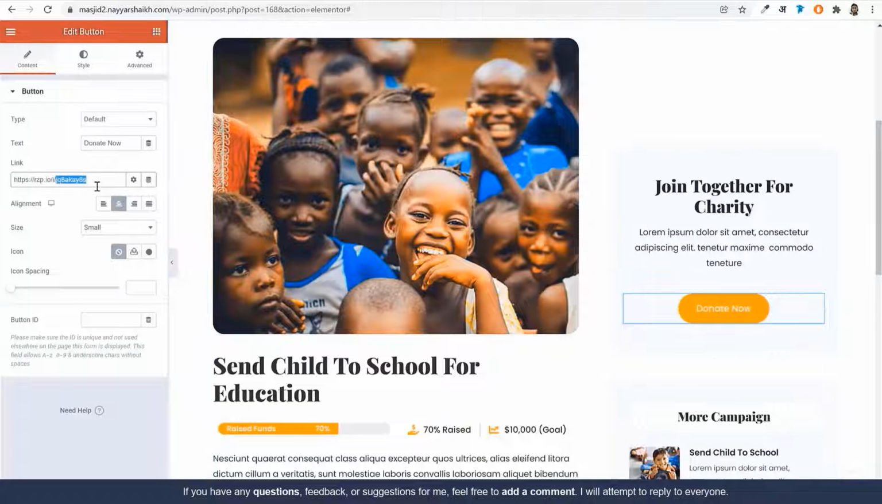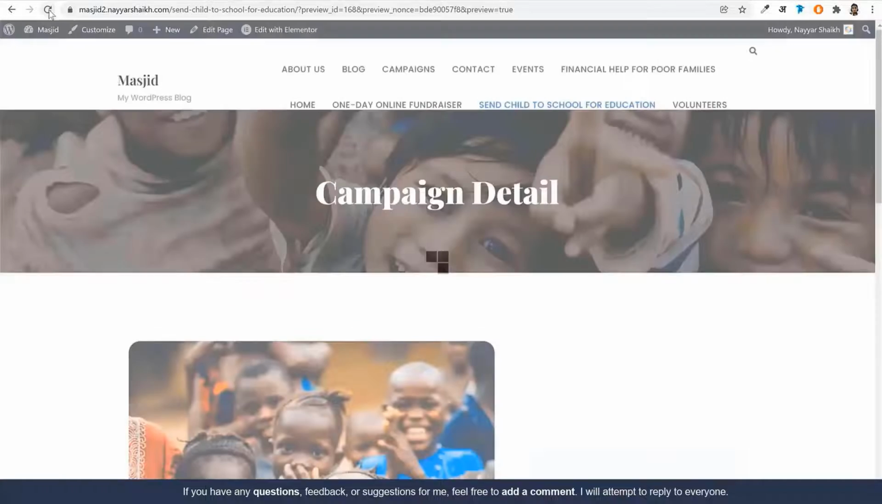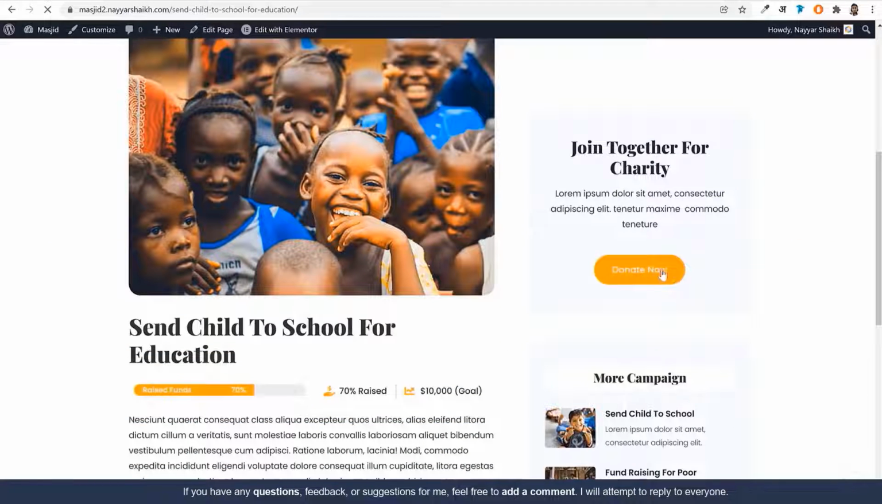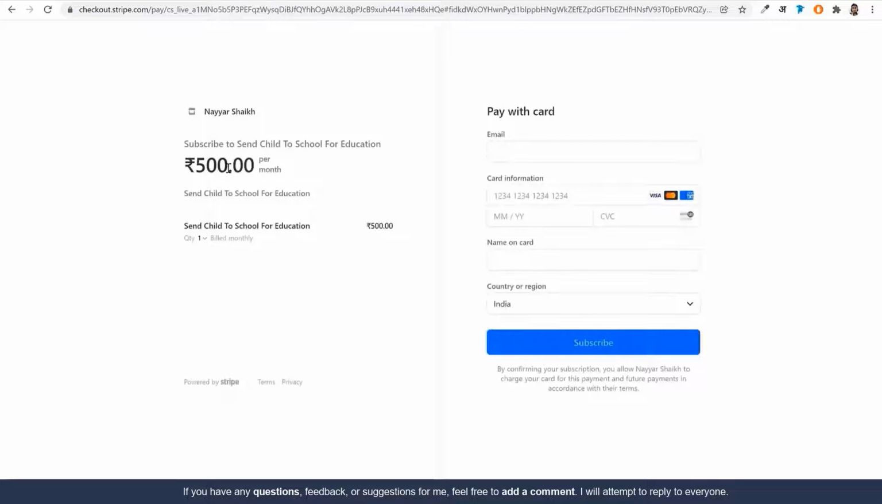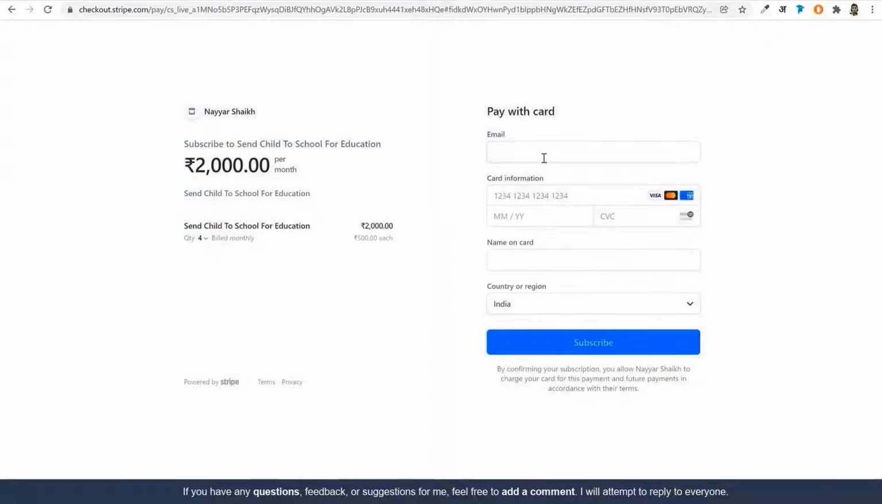Maybe instead of this, if you want this Stripe link, update this page. And let's come back. Let me show you this again. Refresh it. Now if you click on this donate now link or donate now button, you're redirected to Stripe, and as you can see, people can increase or decrease the quantity if they want. Okay, they can enter the card details and they can make the payment. So this is how it works.